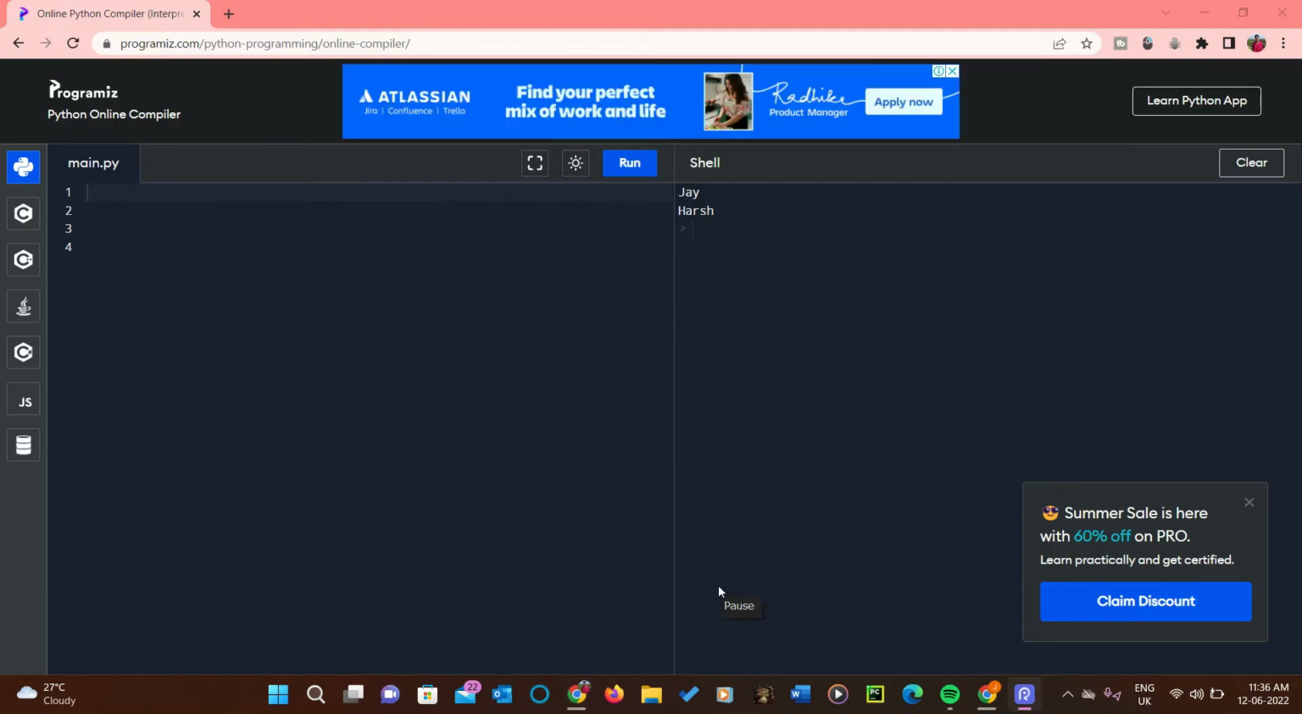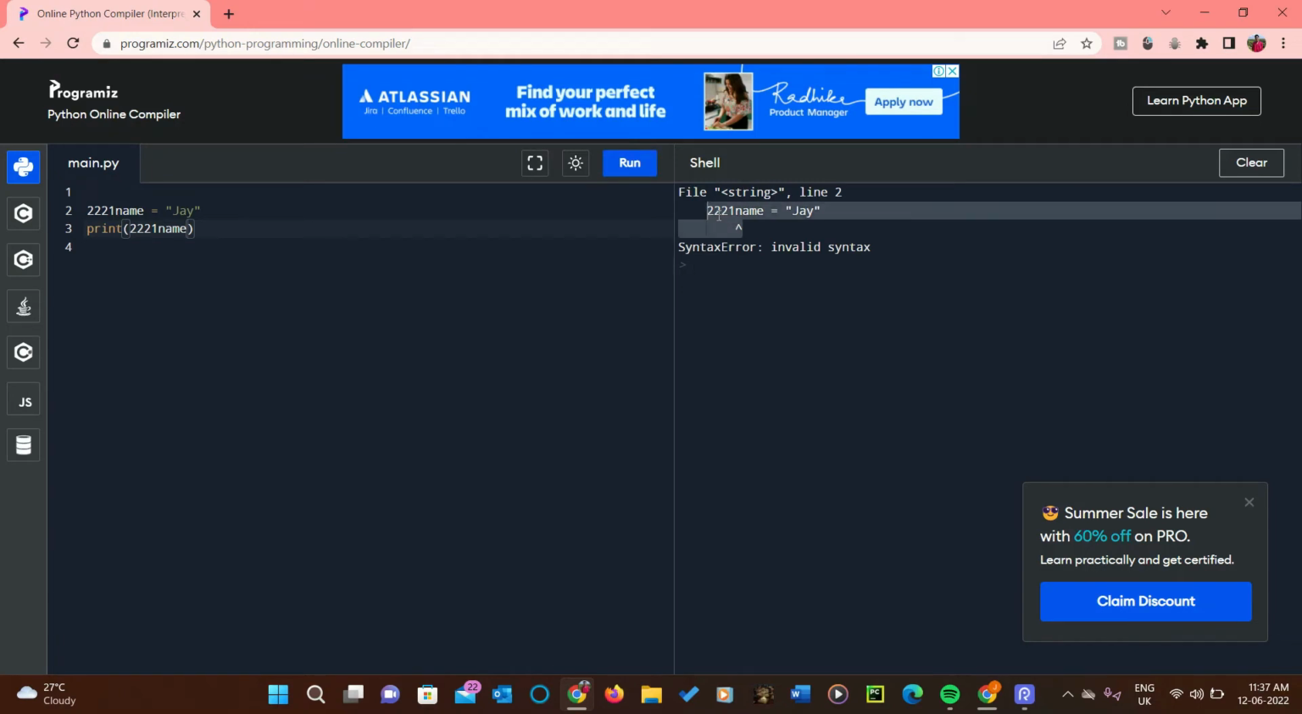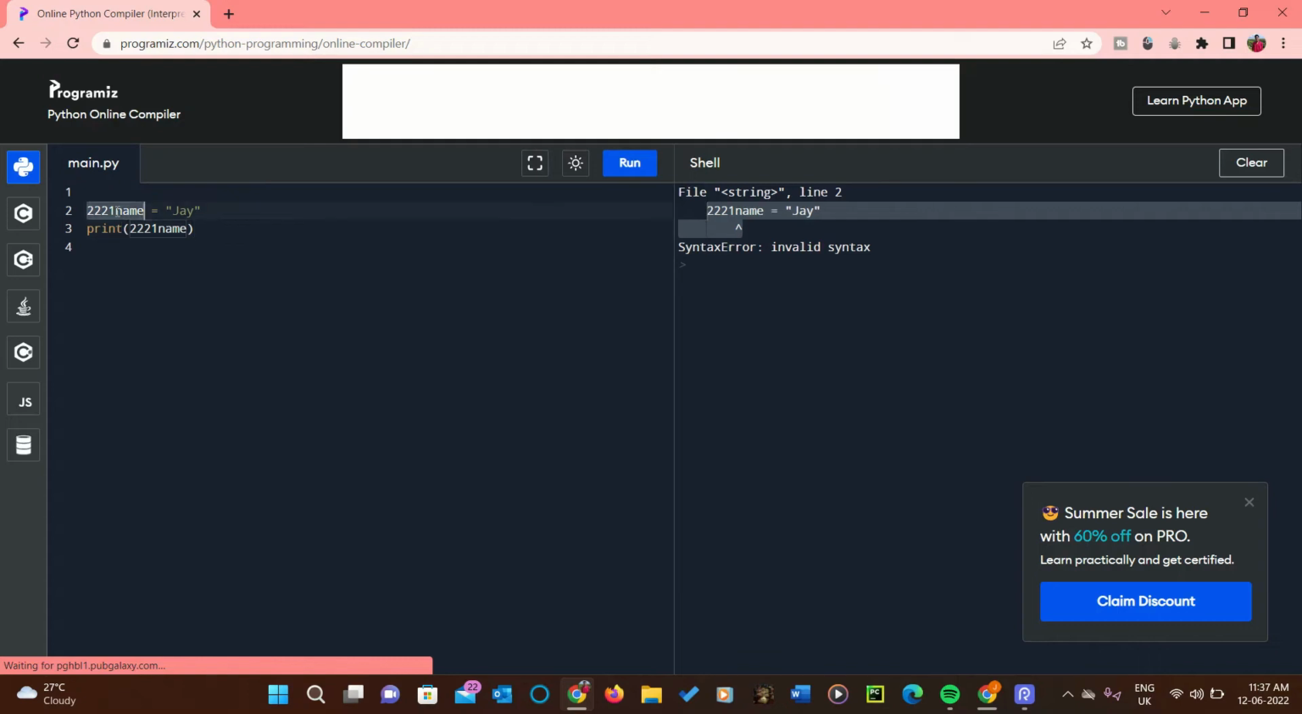So there are some restrictions in variable naming. You can't start with numbers. So if I say this and this, and I store the value like this and print, it will give me an error. You can't start a variable name with numbers. You can give anything you want, but you can't start with numbers.